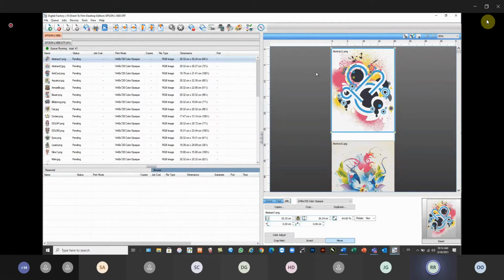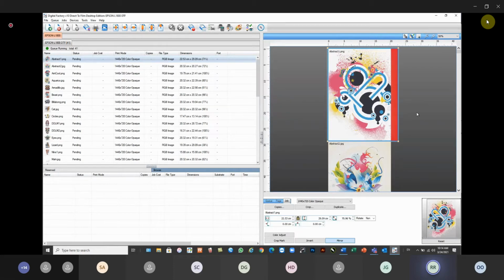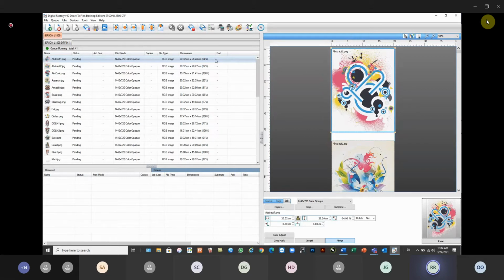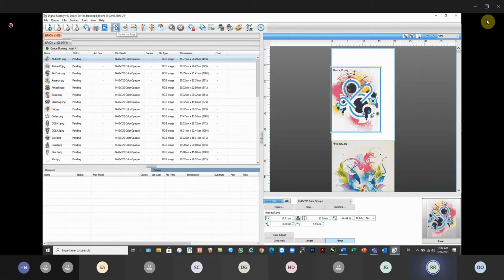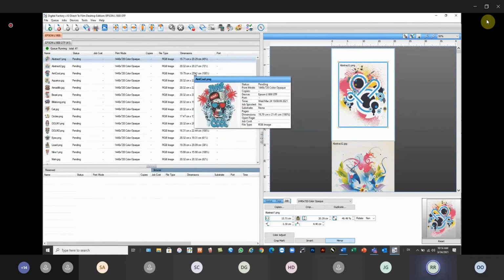If I bring in a smaller image and I want it to fit the page, I can just select that. If I fit to page height, it'll fit to page height, but the width obviously will get clipped in this case. And if you have a smaller image and you want it centered on the page, you can click the page centering.